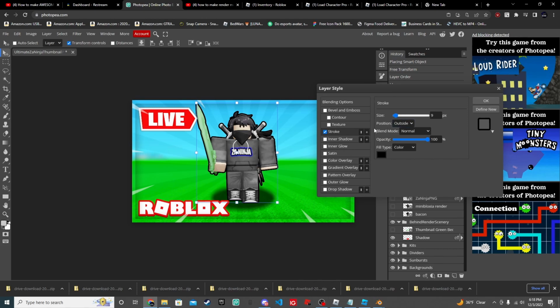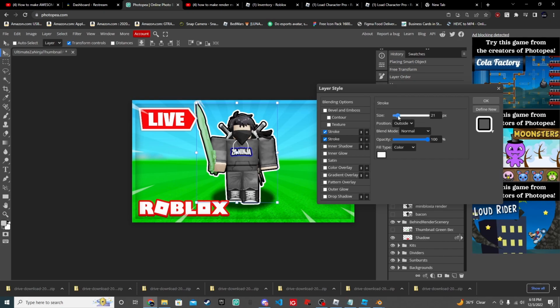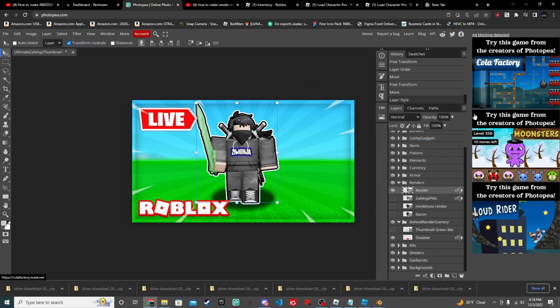And then to add a secondary stroke, you just click this plus button. You have to select the stroke, and then let's change this one to white. Size this one up a little bit, and this is what I like to do with my strokes. You can always do something different. This is all up to preference.